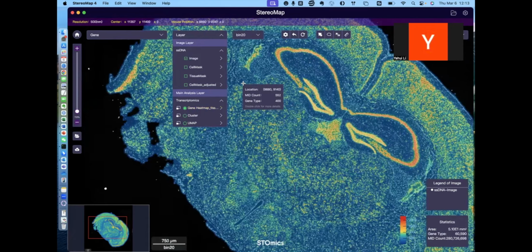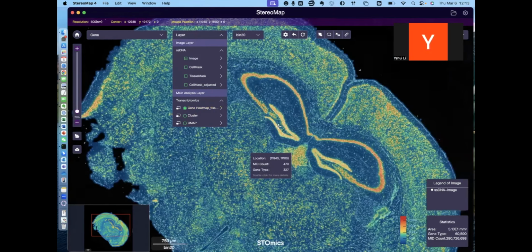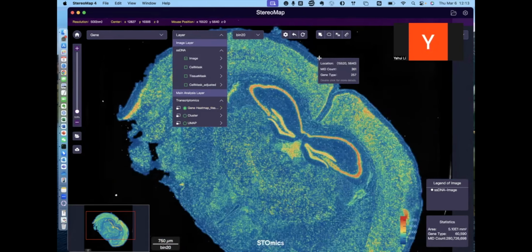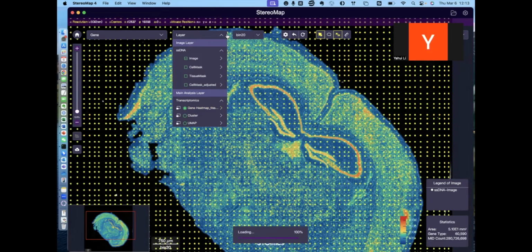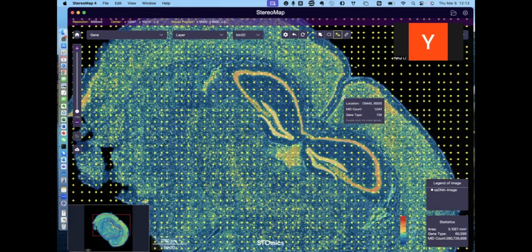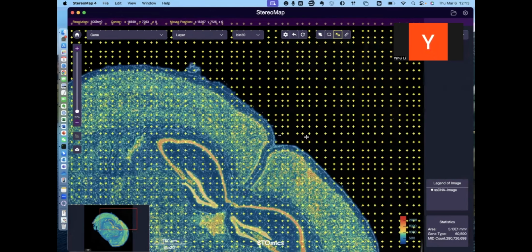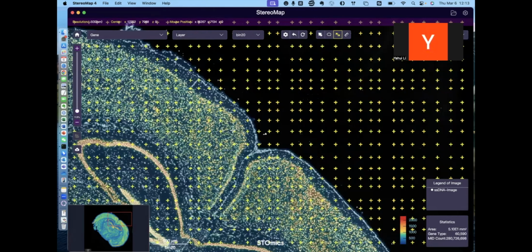But you may wonder how to do it in a precise way. To do that, let's use the track line tool on the top. This shows the Stereo-seq track line template. Now what we want to do is to see if the track line from the ssDNA image matches this track line template.